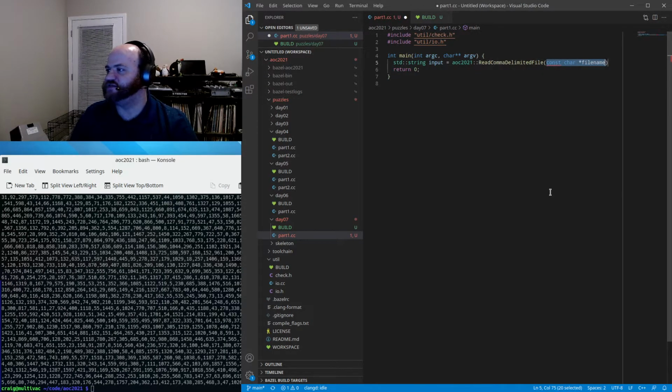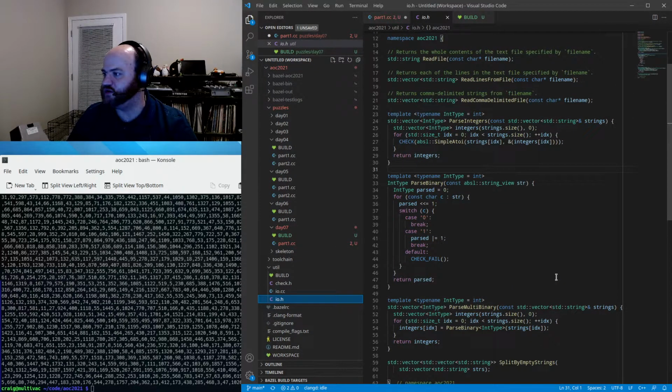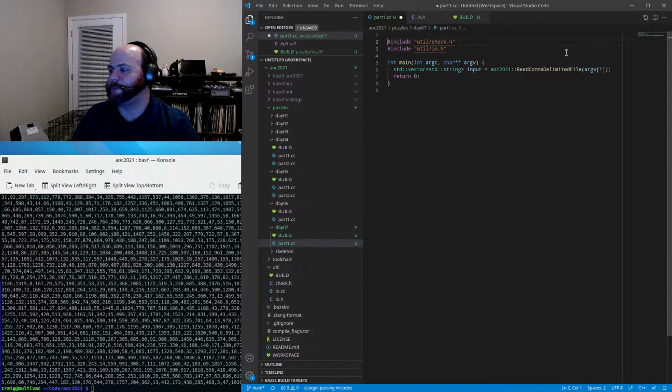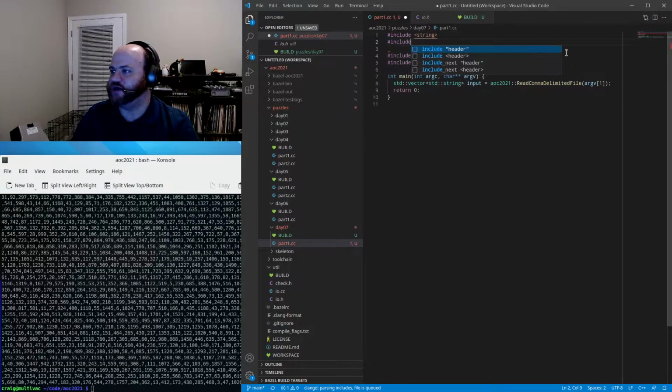Yeah, actually we have this read comma delimited file, which I already wrote too. Might as well use that. Let's see, what did we do that? Okay, it's still a vector of strings, but whatever. We'll use read comma delimited file to read the first argument to the program as the file name. Include string and vector since we're using those.